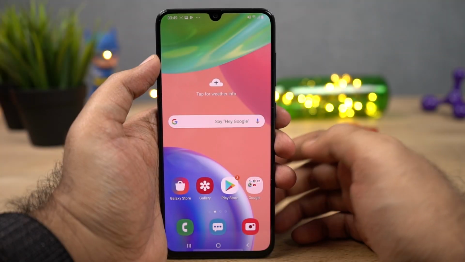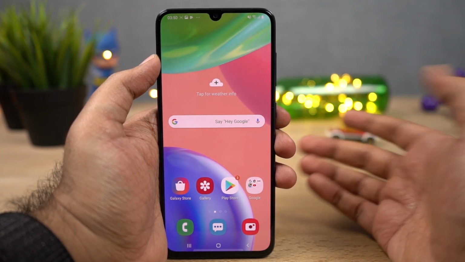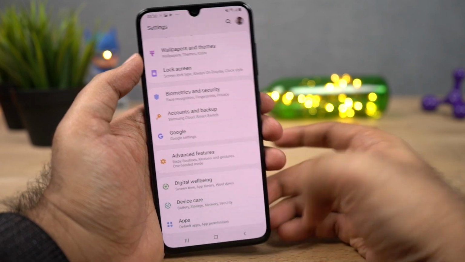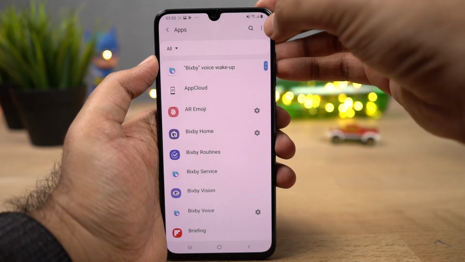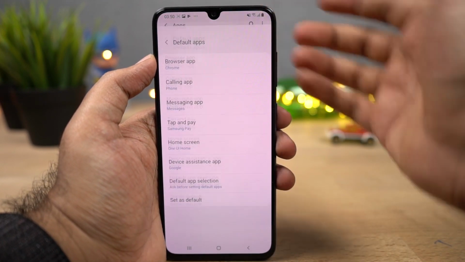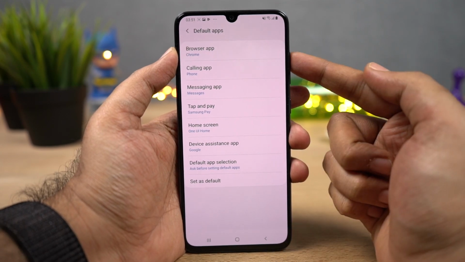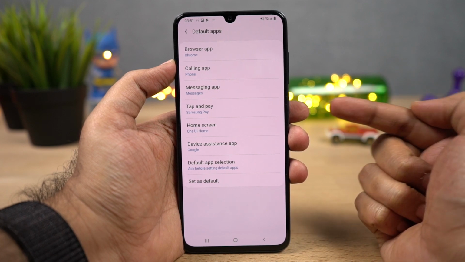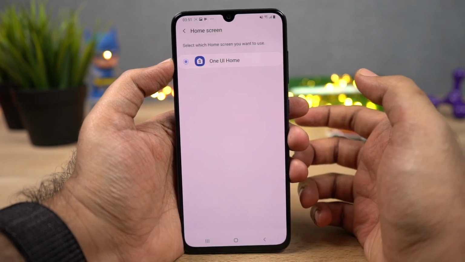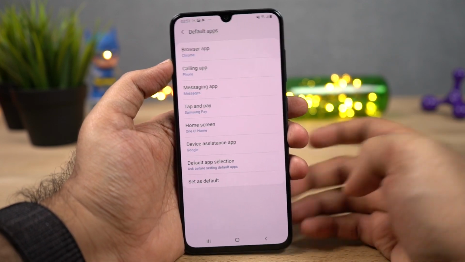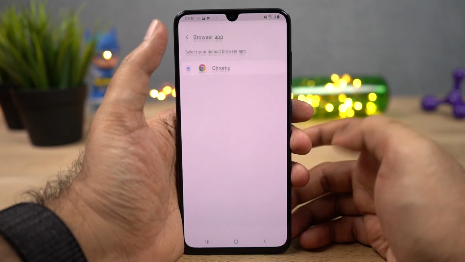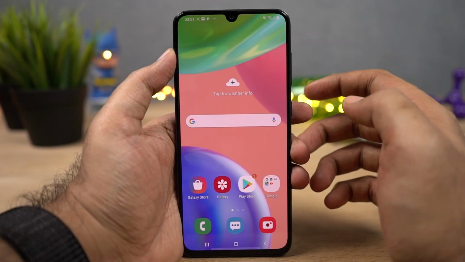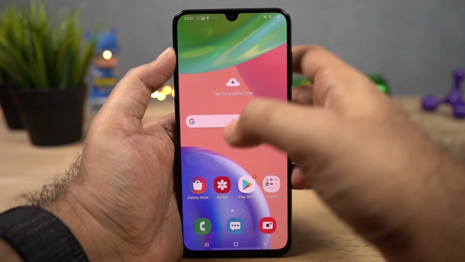Next, I'm going to show you how to change your default apps, whether you want to change your default browser, default phone dialer or default launcher. For that, go to settings, then select apps. Now click on this button, select default apps. Now from this page, we can change your default browser, default phone dialer application, SMS application and even your home launcher. That's home screen on Samsung phones. Now I would definitely recommend you to change your default browser to Google Chrome, and the rest is up to your preference.